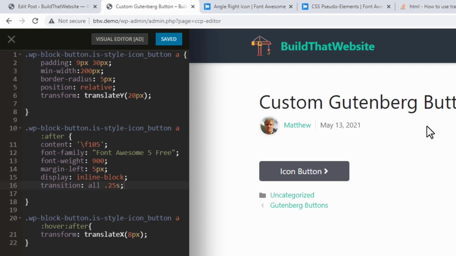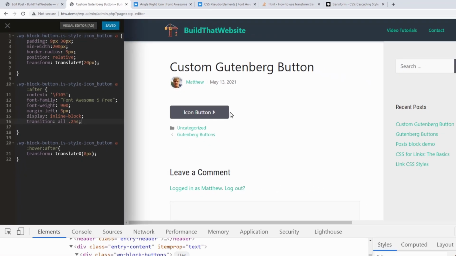Now you can see that we haven't really done any styling. We haven't added any colors or anything. That's because if you do it this way, this actually allows you to customize the colors in the Gutenberg editor by using the color picker if you want on a per post basis.